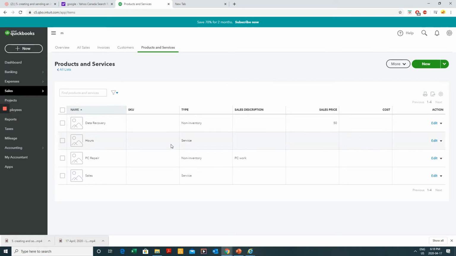Now we see all the products and services. The hours and the sales are there by default, and they're automatically going to show up once you get your QBO file open. We added, remember, the data recovery and the PC repair. Now notice the difference. Those are non-inventory parts, and the hours and sales were set up as services. It would have made more sense for me to set up the data recovery and the PC repair as services, because that's what they are.